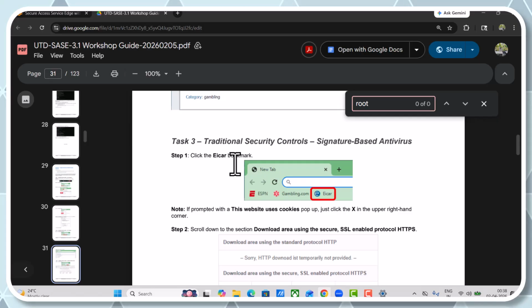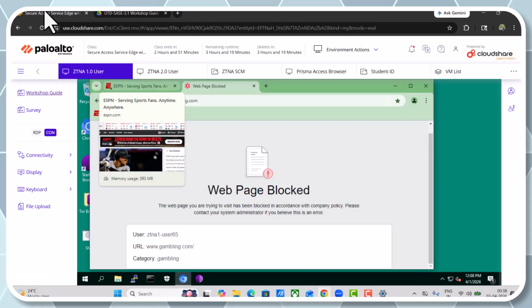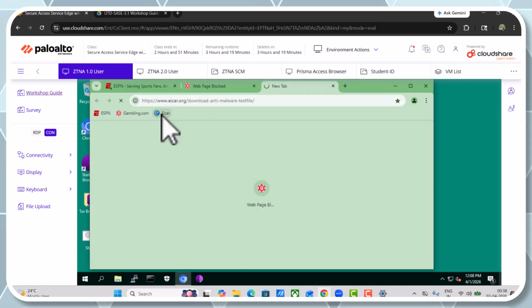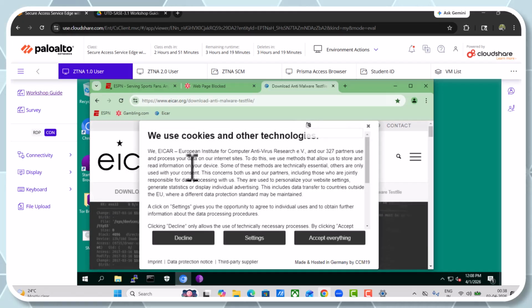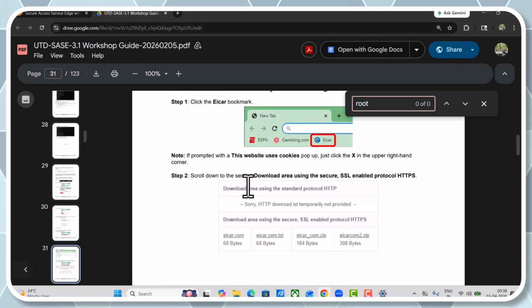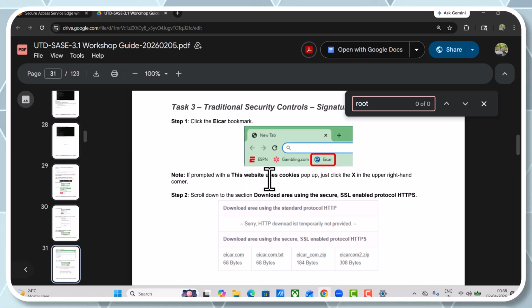Now let us scroll it down. Traditional security controls, signature based antivirus. Click the Eclair bookmark. Okay, click the Eclair bookmark. So Eclair, this is for downloading anti-malware. And afterwards, if this website uses cookies, just click the X in the upper right hand corner, scroll down to the area using secure SSL enabled options.